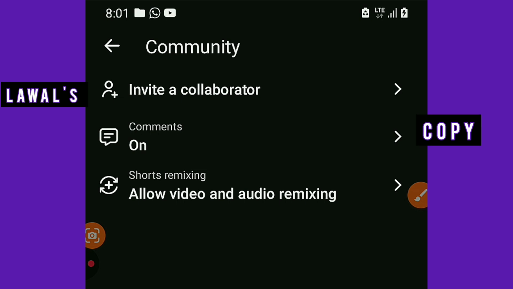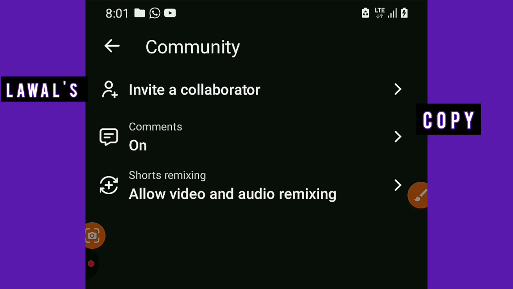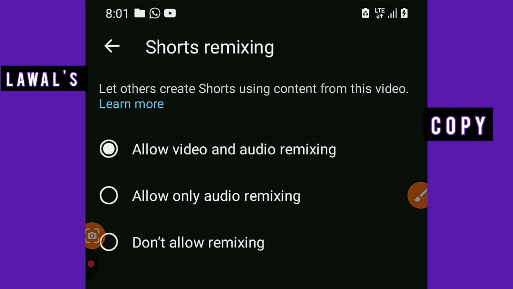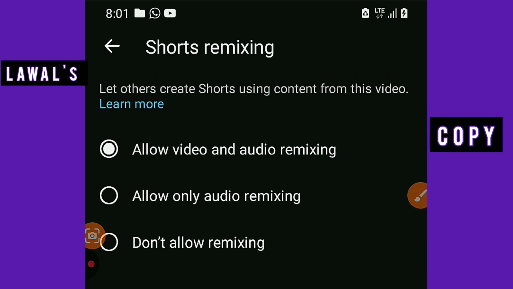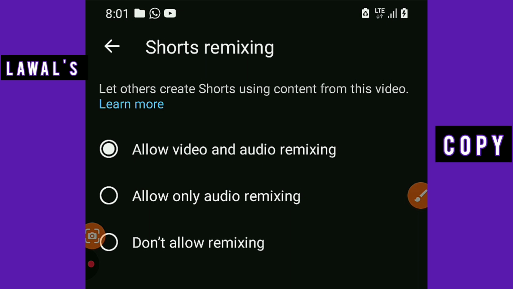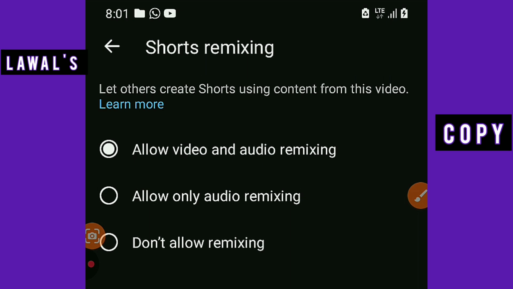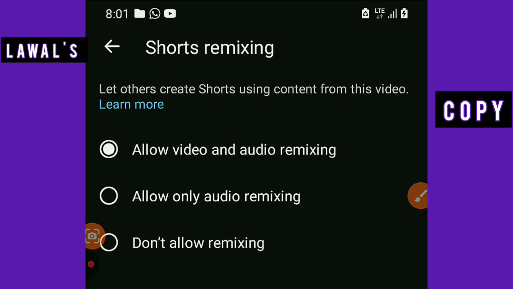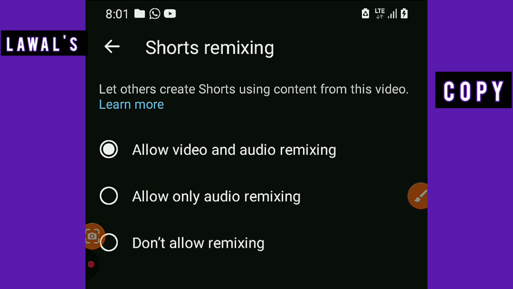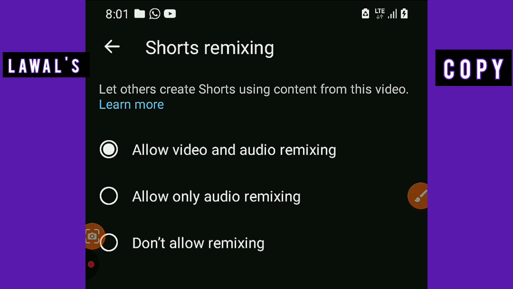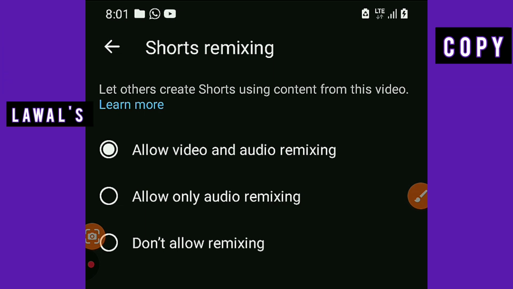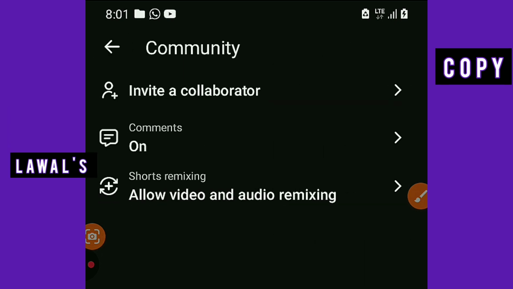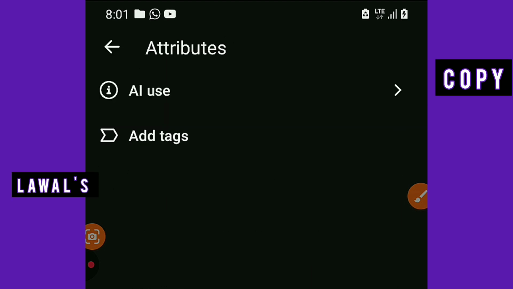Then the next one is allow video and audio remix. You want people to use your video or to use your audio. If you want them to use your video, you say allow video and audio remix. And if you only allow the audio, click on allow only audio. And if you don't want it at all, don't allow remix. It means you don't allow them to use any of your video for anything, for clip or for reaction or anything. Just click on it, and then move out of here and move to the next, which is use AI.